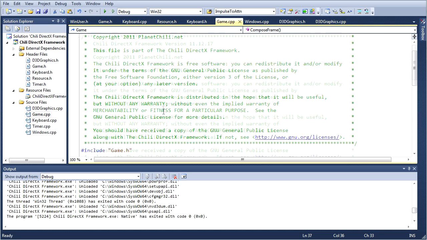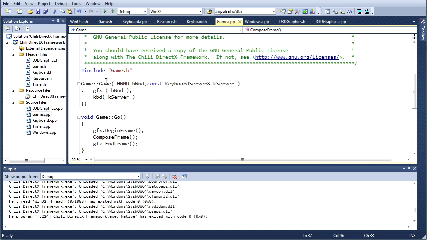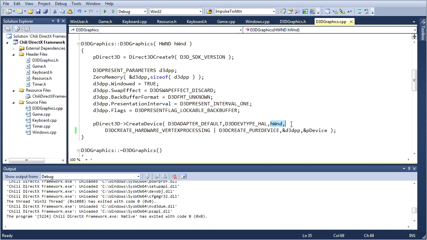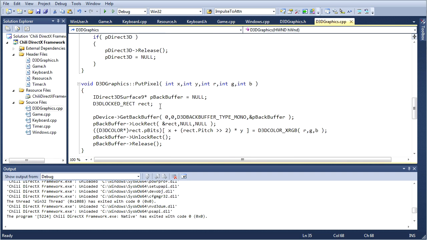if we go to game.cpp, game includes graphics and it includes a keyboard object. And the constructor for our graphics object needs the handle to the window. Because if you remember from the other lesson, when you create your device, you need a handle to the window. The device chooses the size of the back buffer based on the size of the window, and it needs to know where to put the back buffer when you present, right?